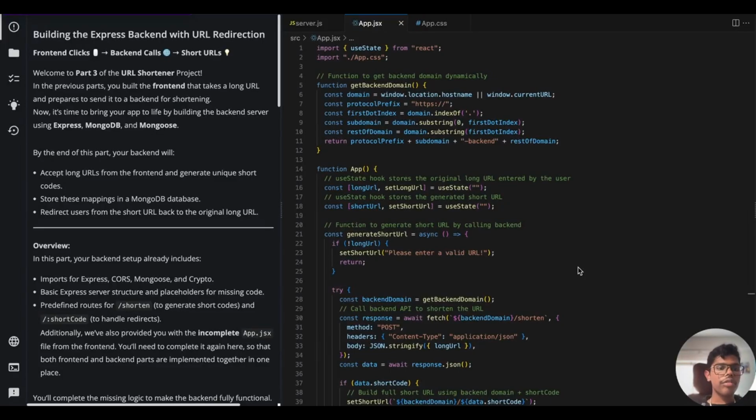Welcome to the third part of the URL Shortener project. So in this part, we have two programs. One is app.jsx and one more is server.js. All right. So let's first see the React program.